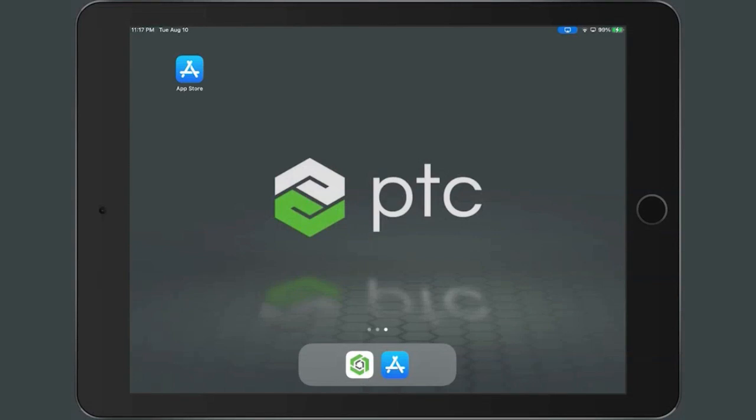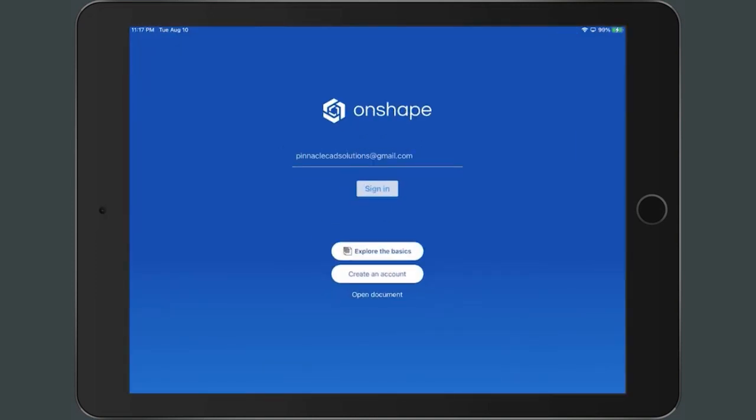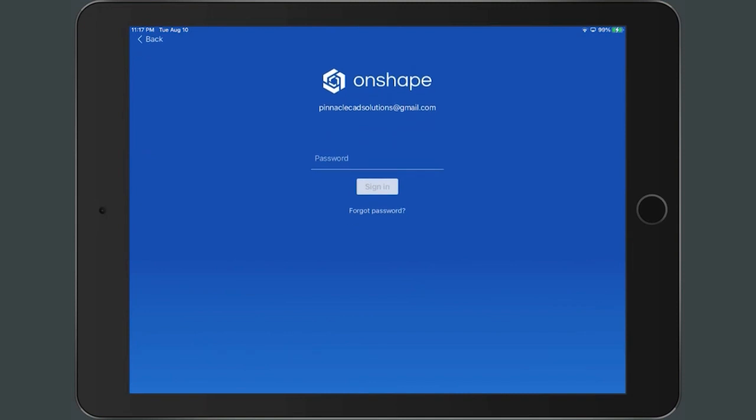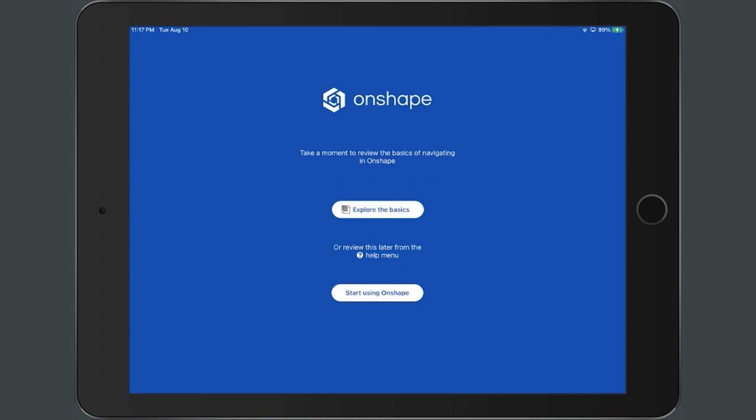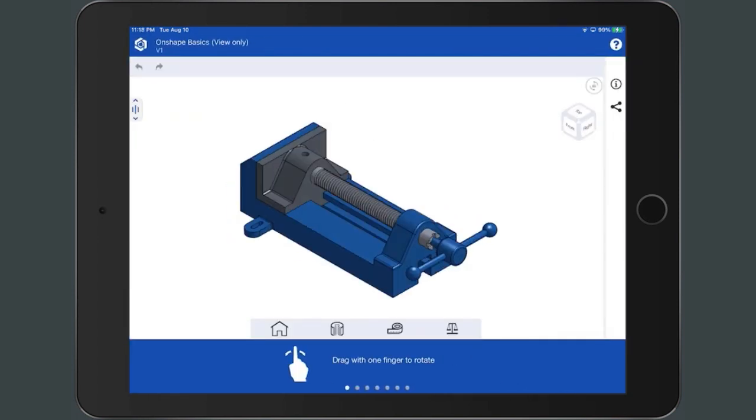As with most mobile applications, the use of gestures is essential in navigating the interface in Onshape Mobile. When first signing into Onshape on your mobile device, you are prompted to explore the basics of Onshape or start using Onshape immediately. Select Explore the Basics of Onshape. You will be redirected to a page that displays instructions on how to utilize gestures within Onshape Mobile.